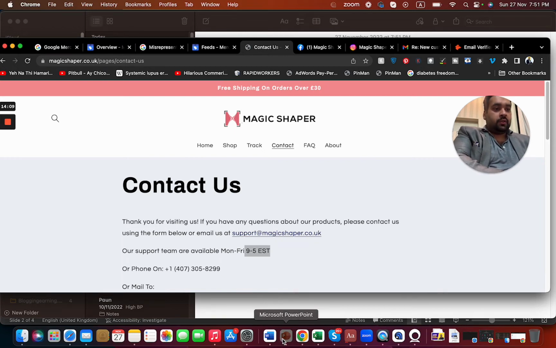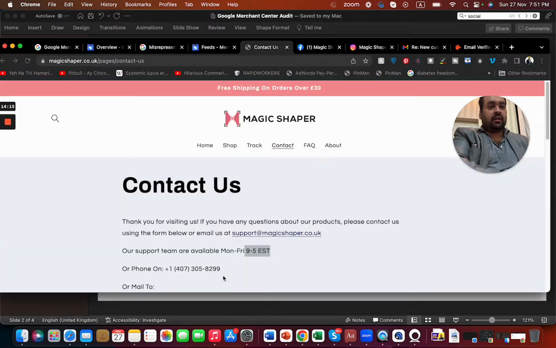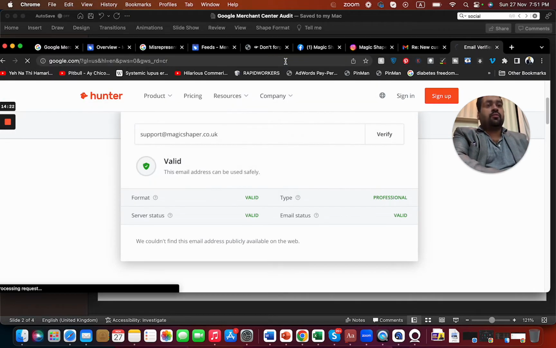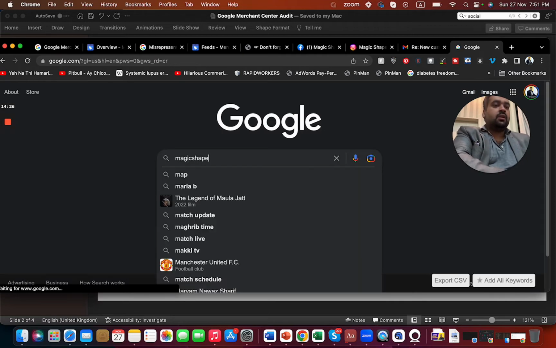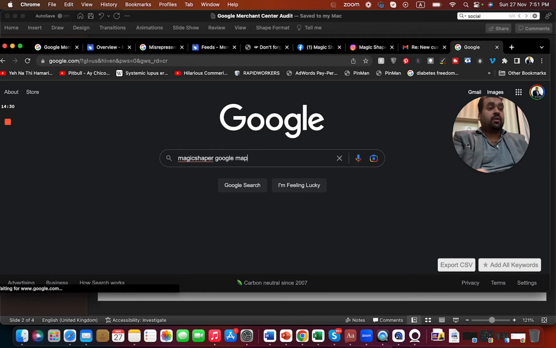Okay, so now move on to the next part, and that is the verified address in Google Map listing. That is not a mandatory step because I have seen clients without this as well working fine, but it's better to have a Google Map address and verified listing.